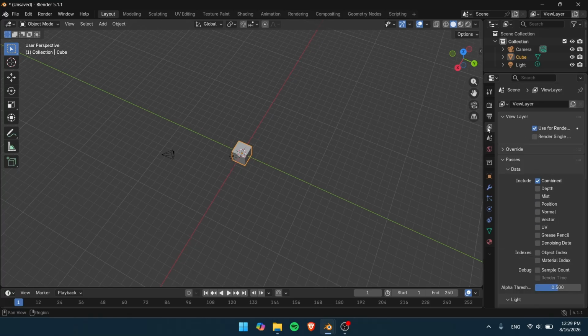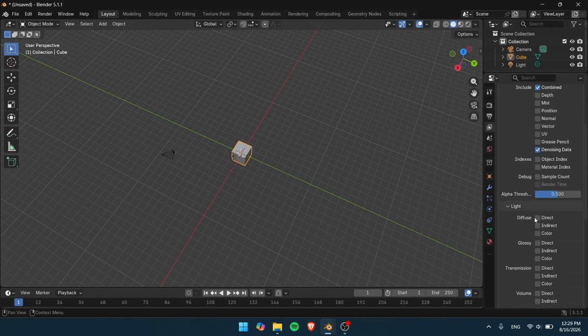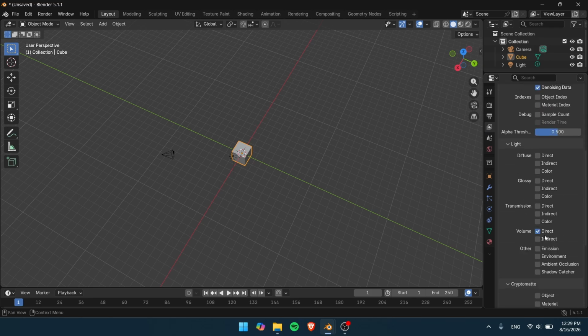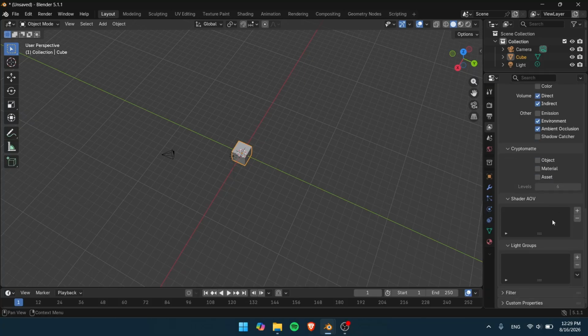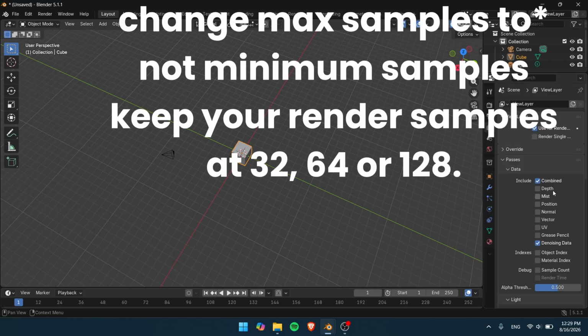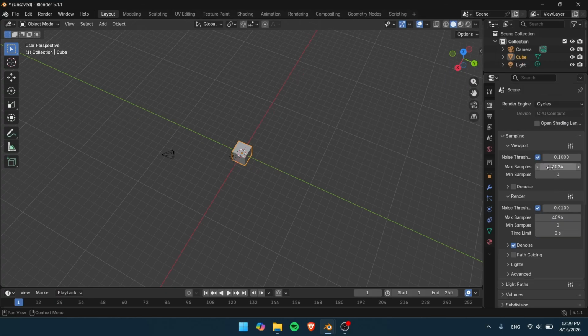Alright, after that, then head into the view layer properties and enable these settings that I'm enabling right now. We're gonna need these for the lighting settings that we're gonna be doing later. Also, I think this is a little bit too high, so you might wanna change it back down to whatever you're comfortable with. So for me, that would be 16 because I don't have such a laptop.